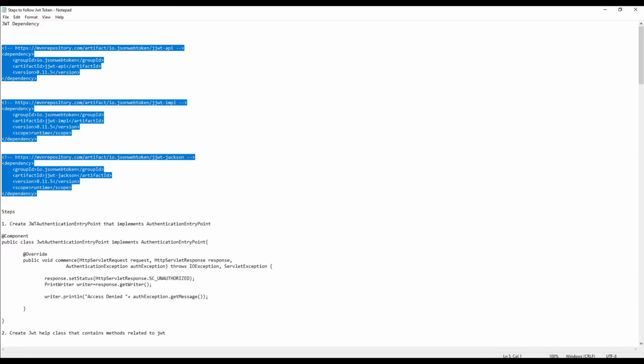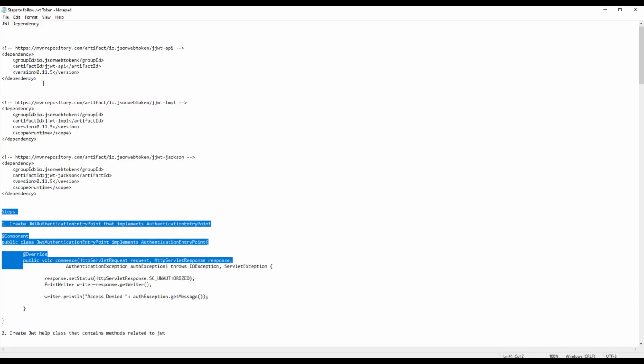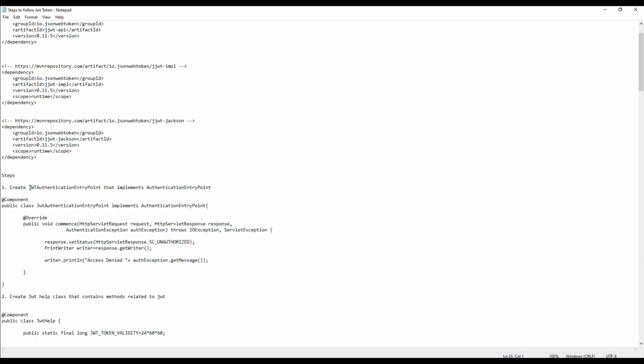After this, we have to do all the steps that I have done in the steps to follow PDF. So if you see, first of all, we have to create the JWT authentication entry point. Whenever we run the application and give the JWT token, it will authenticate, and it is the entry point that implements AuthenticationEntryPoint. So we have to create that.